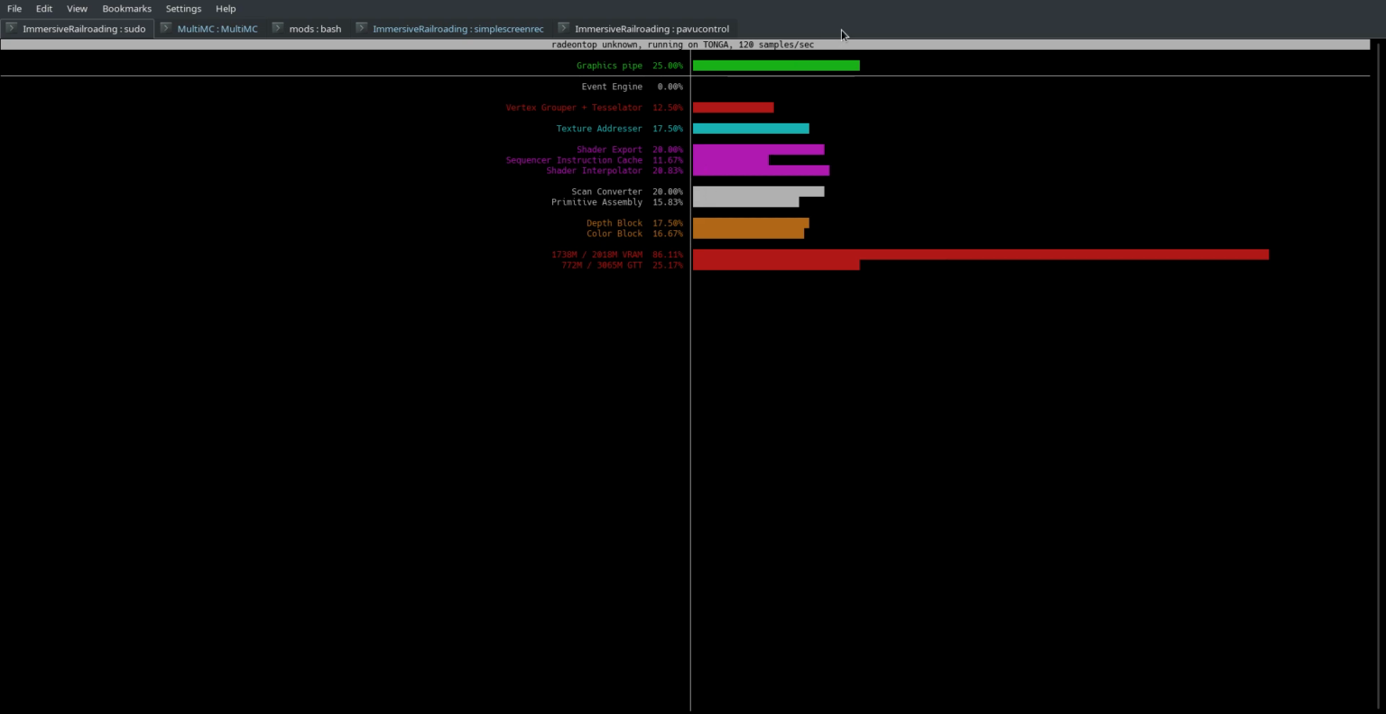Oh, this is a tool. One of the reasons I like running Linux is I've got this tool that I can see how much memory I'm using. Sorry, there's someone walking by and talking in the background. And seeing where it's using most of my GPU processing different stuff.